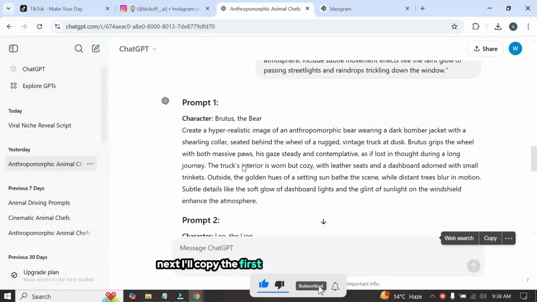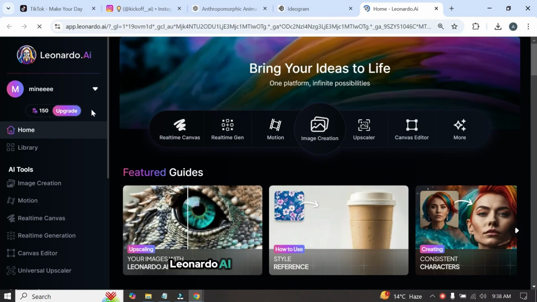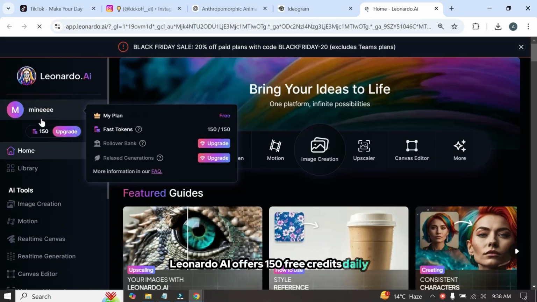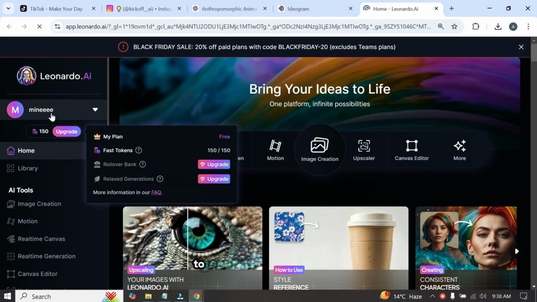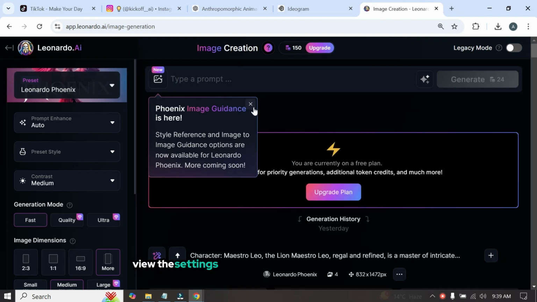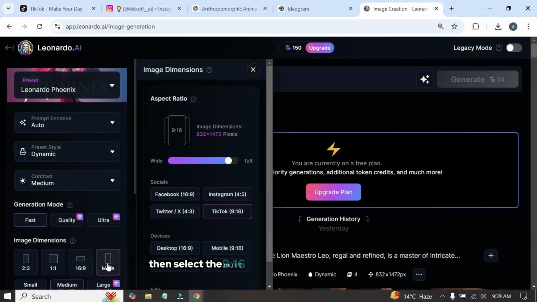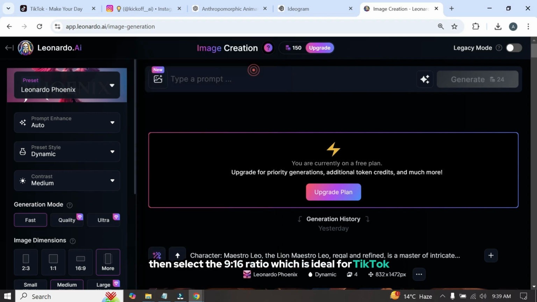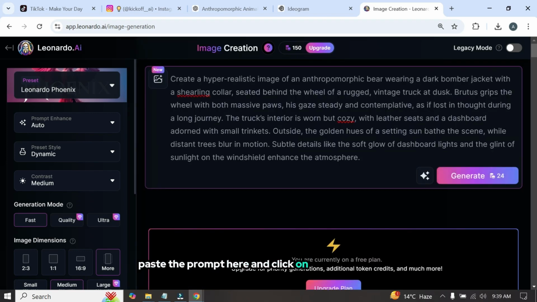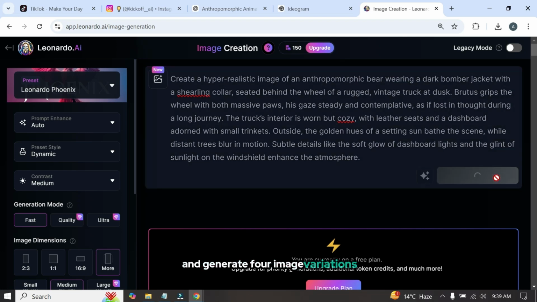Next, I'll copy the first prompt from the animal driving section and head over to Leonardo AI. Leonardo AI offers 150 free credits daily, and you can log in with multiple accounts to generate even more images for free. After login, click on the image generation. Review the settings carefully, and under image dimensions, be sure to click more. Then select the 9:16 ratio, which is ideal for TikTok. After that, paste the prompt here and click on image generation. It will cost 24 credits and generate 4 image variations based on the prompt.